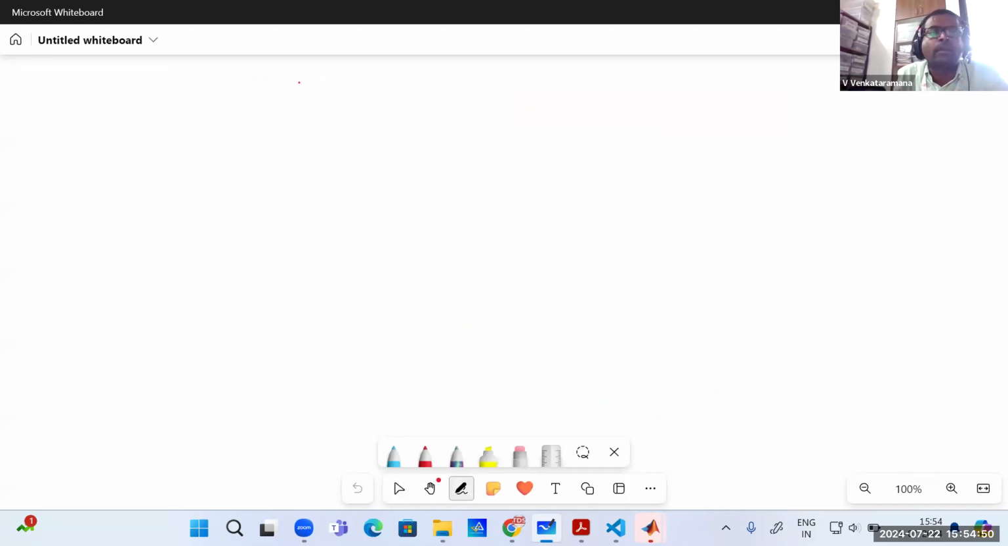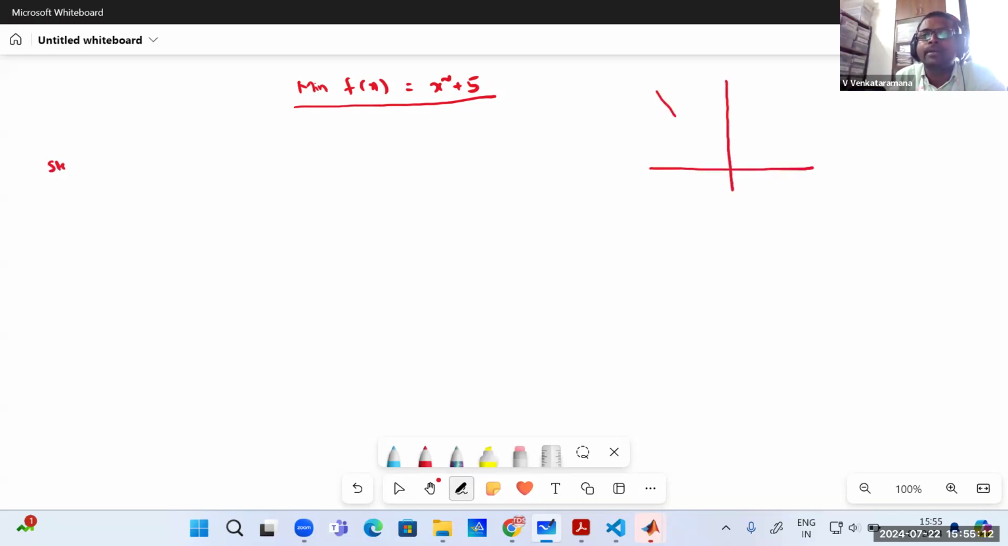So my problem is: minimize f of x equals x square plus 5. I want to solve it using the gradient descent algorithm. Tell me, what is the first step? And one more thing I forgot. So it is my function, right? It will be like this, my function. So this is actually like.